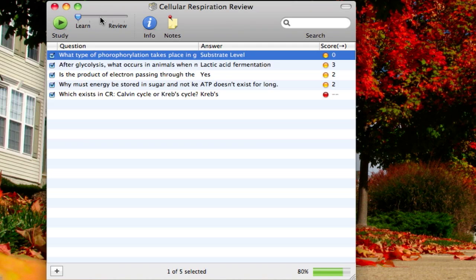You have this slider here, and basically it controls how much you actually know the information. If you're just starting out, you can drag it over to the learn side. On the learn side, it'll show you the question and it'll show you the answer, so you can look at it and commit it to memory. As you move it up to more review, you'll get fewer of those questions where it shows you the answer and more of them where you'll just have to give the answer. So it's really a good way.